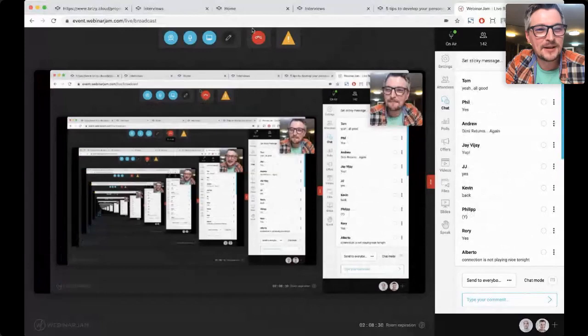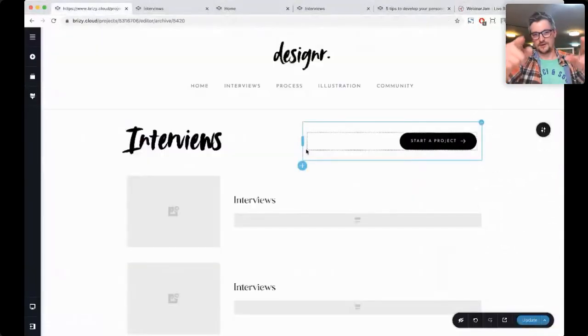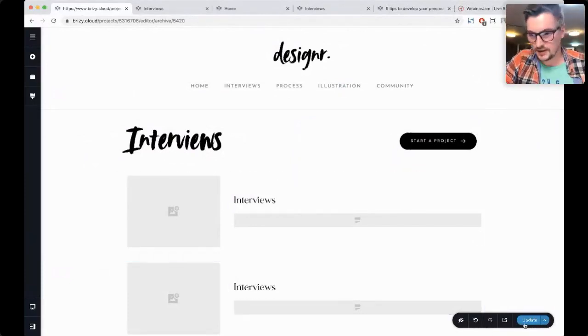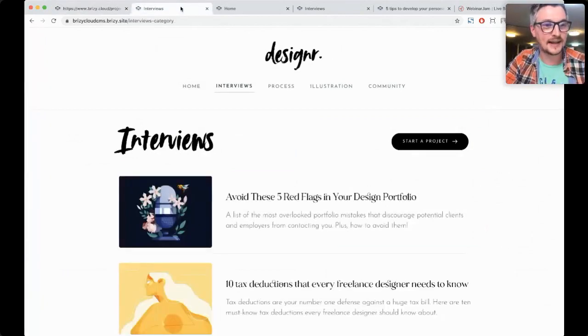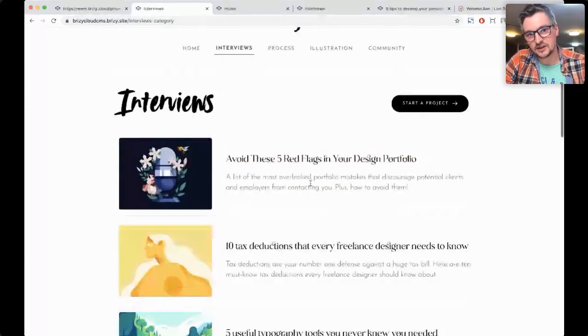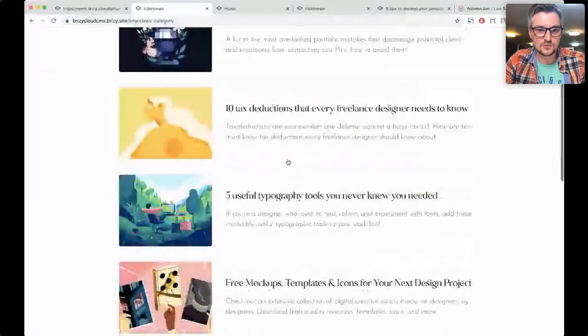Okay, we're in the builder again. So we are editing the category blog post page. I've hit a refresh the third time. Let's make it stick this time around. And when we go on the front end and hit a refresh, you'll see the interviews category with the archive and blog listings. These posts are dynamically generated from the Brizy Cloud CMS, and this is what we have.